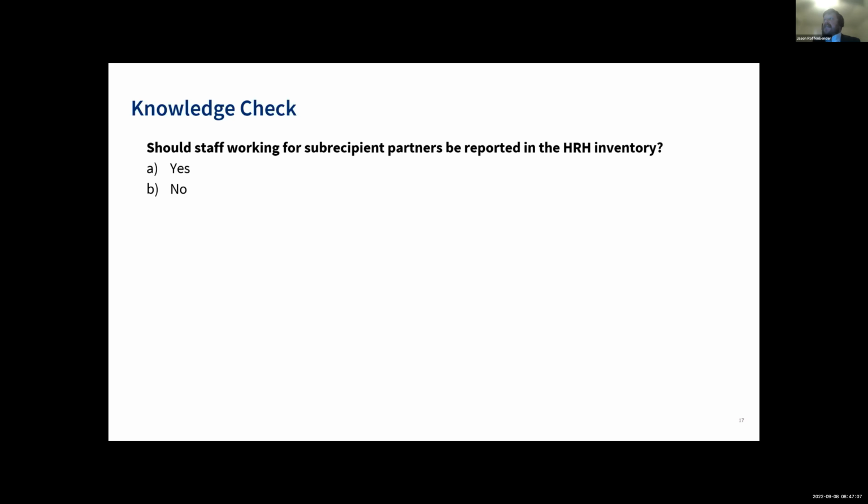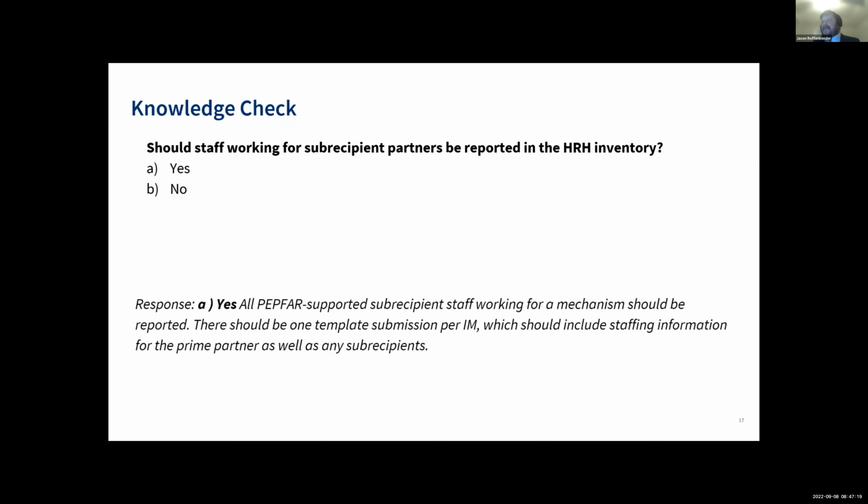Should staff working for sub-recipient partners also be reported in the HRH inventory? See lots of yeses, and that's correct. All PEPFAR supported subrecipient staff working for a mechanism should be reported. There should be one template submitted per IM, which should include staffing information for prime partners as well as any subrecipients.